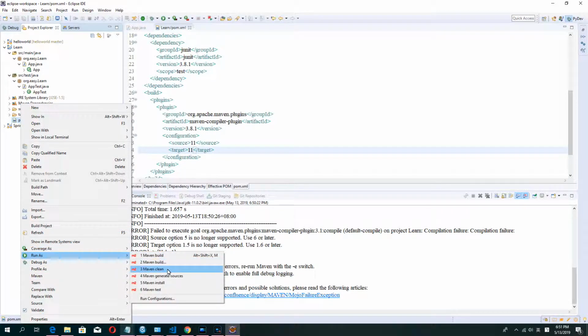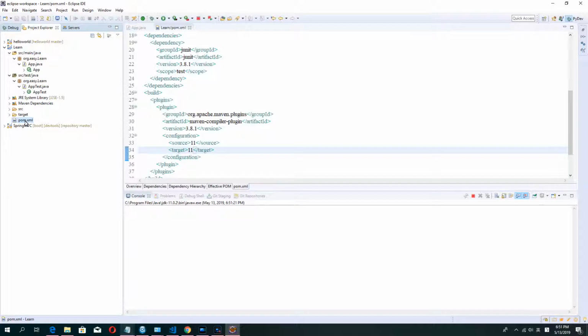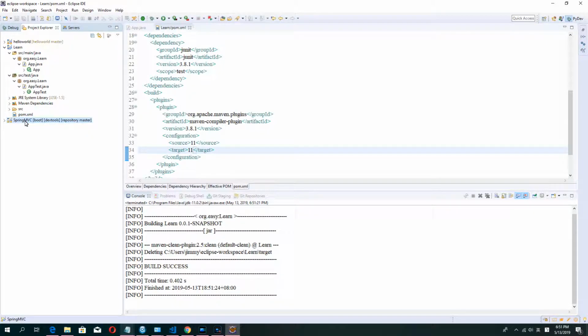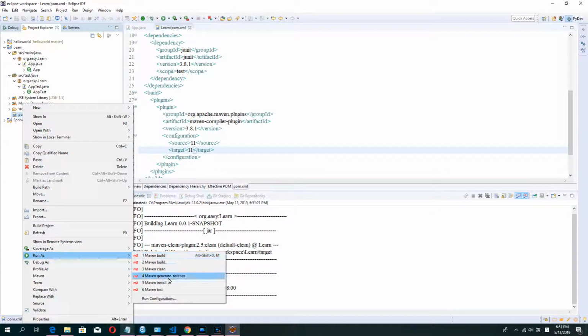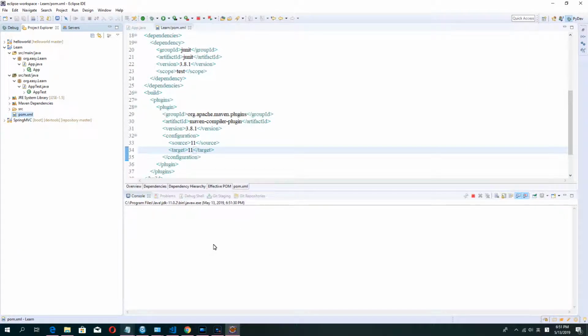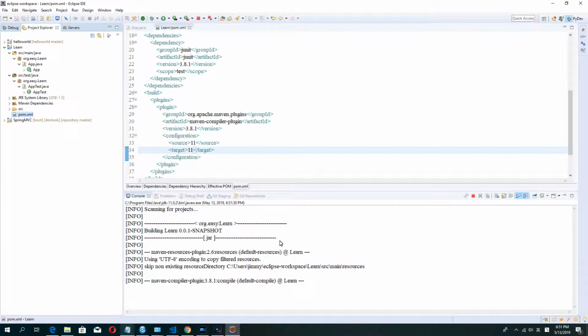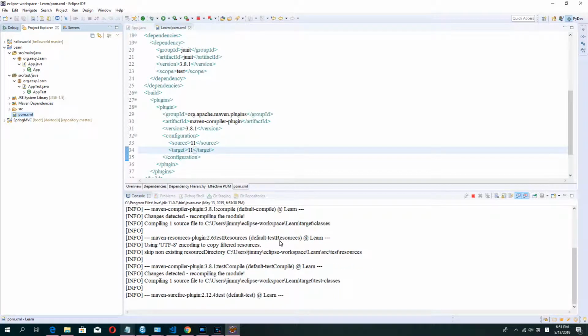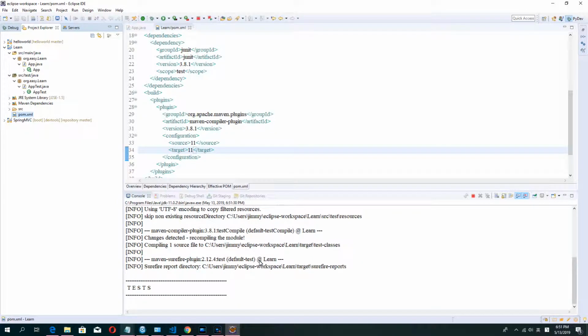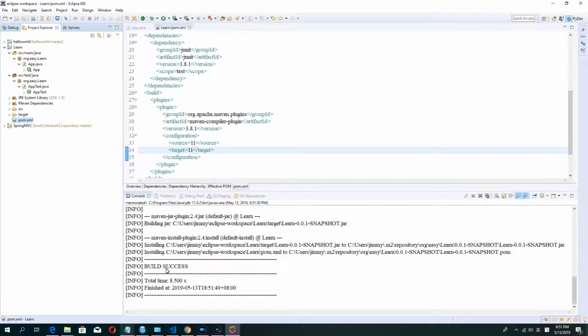Run as clean first, build success, and the Maven install. Okay, it can download. And the test, and the build success.